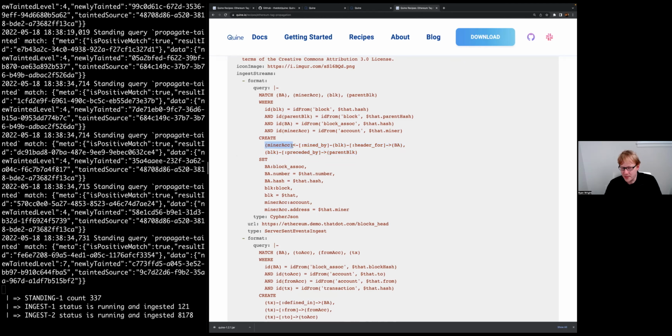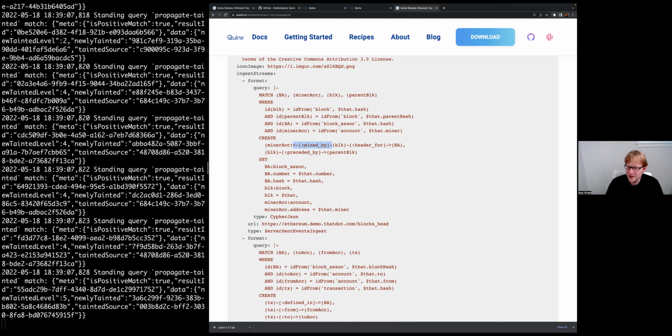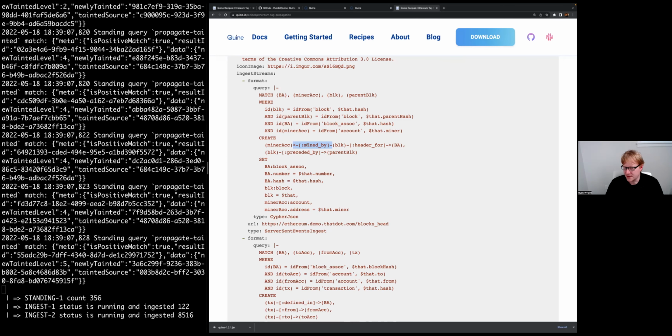This is drawing a picture of a node. This first node is minor account. And then this is an edge right here. So an edge pointing from the node on the right, the BLK node on the right, to the minor account node with an edge named mined by. And so it's basically drawing in text a picture of a little subgraph here. And then this is extending that node that's in the center of this pattern up here, drawing another edge coming down from it.